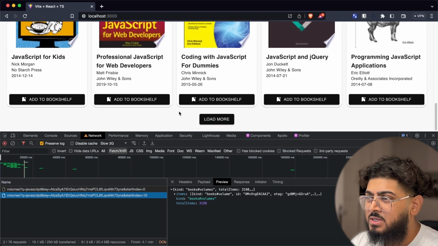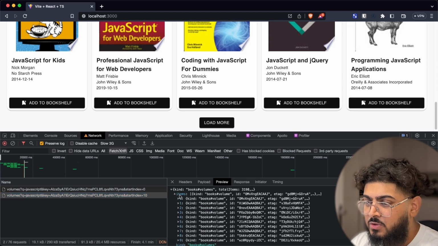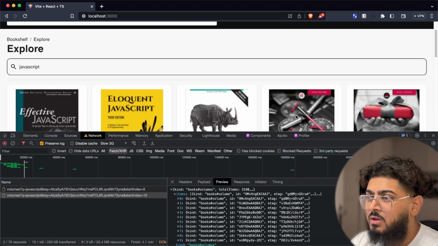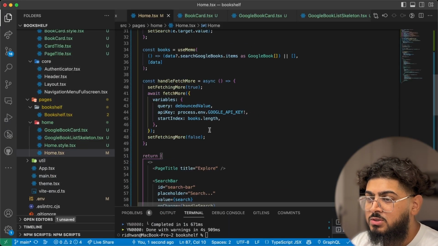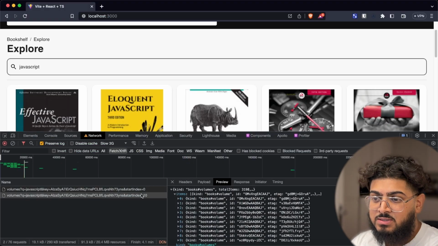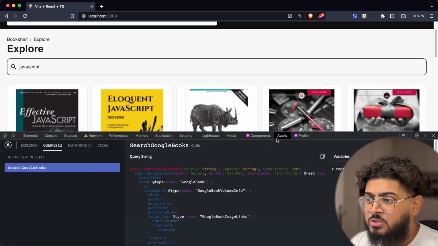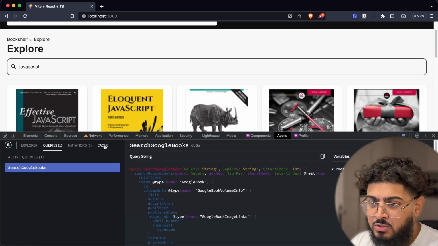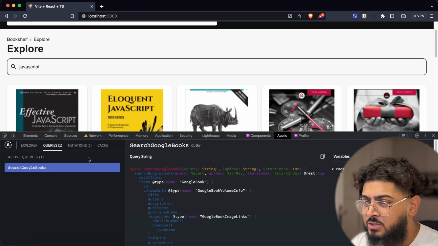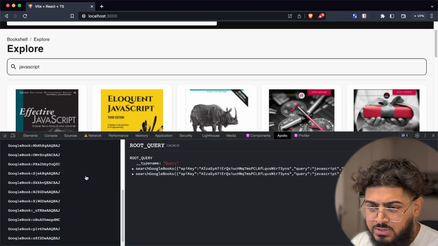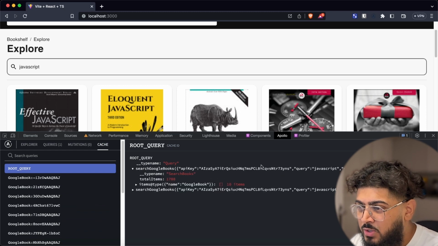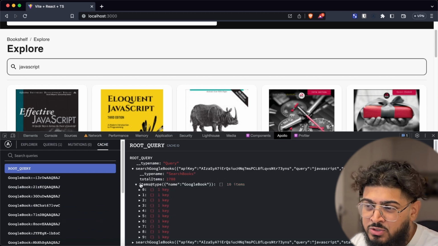However, none of our items here have been updated, and although we've got additional data, we can't actually view it on our page. So what we actually need to do is update the Apollo cache to recognize this data. When we make queries, Apollo stores them in a cache locally. So if you install the Apollo GraphQL extension, you'll be able to see all the queries that your app has made. And if you go into cache, you can see all the different things that have been cached into this application. We've got a search Google Books query, and that's the original query that we did.